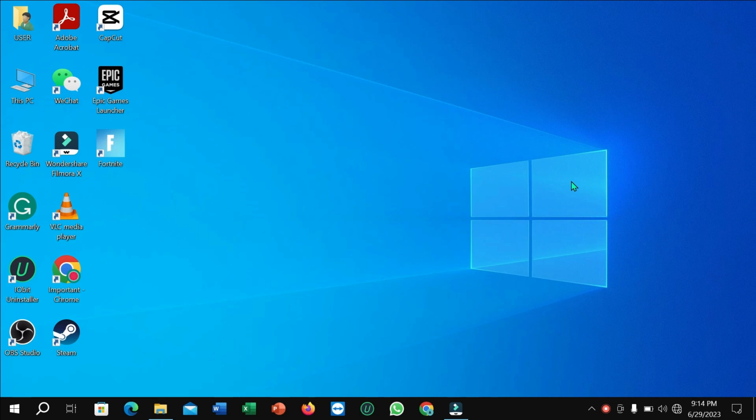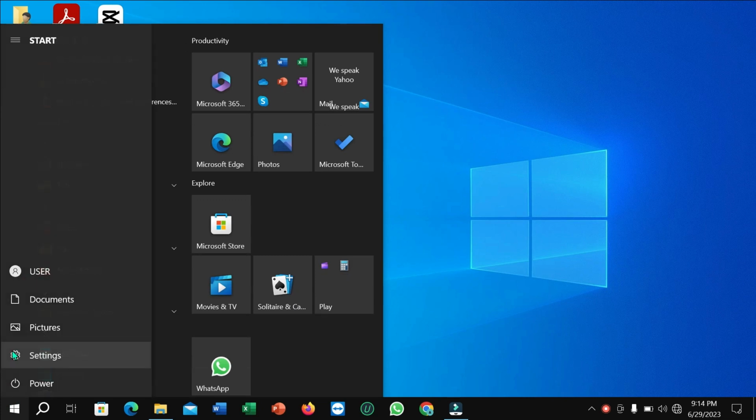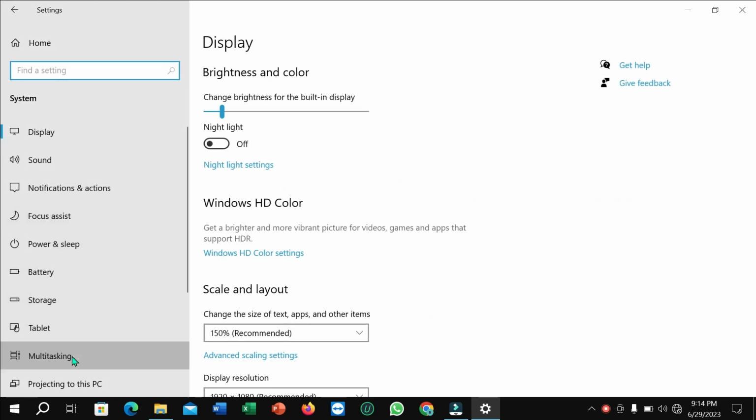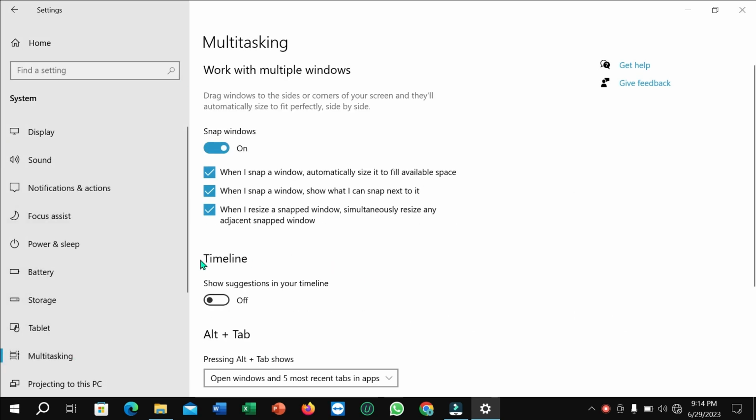First of all, you just need to click on this corner Windows icon, then select Settings. Right now you just need to select System, then select Multitasking, and then you can see Timeline and Show suggestions in your timeline. Just enable it. That's it, and in this way you can enable showing suggestions in your timeline.